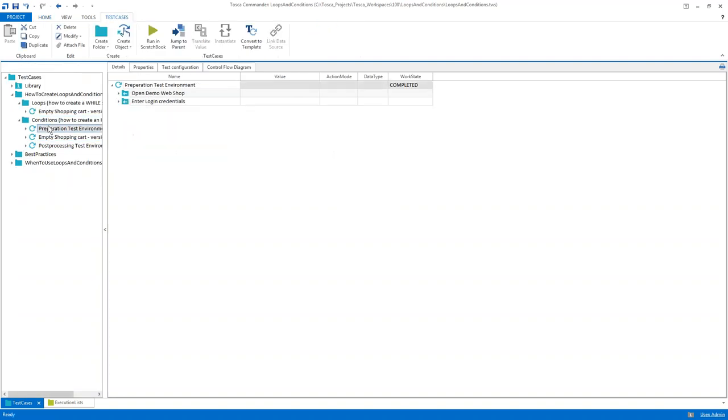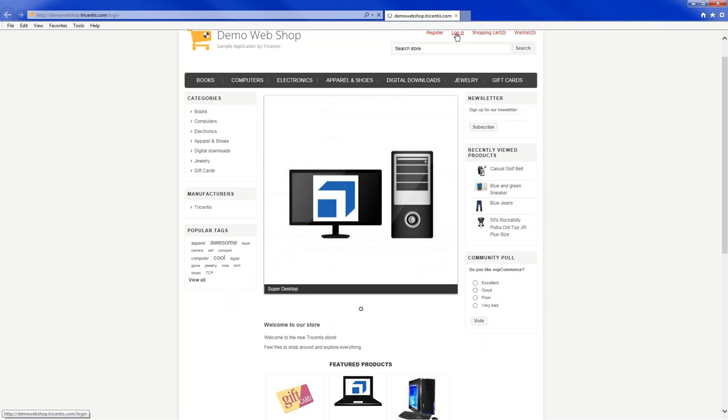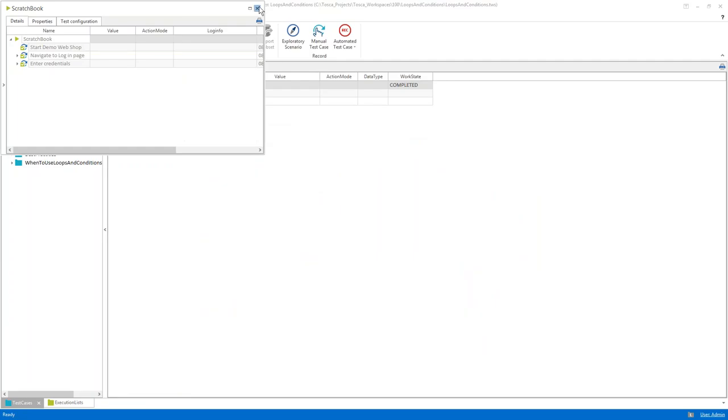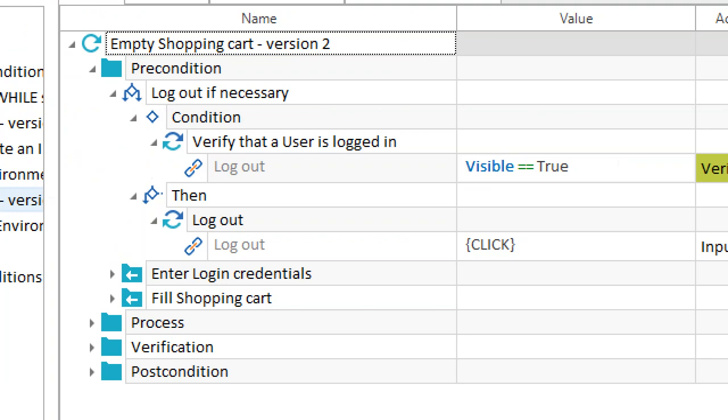So what I'm going to do now is run the first test case. This is preparing my test environment. And as you see, instead of only starting the application, it also logs in, so oops. Let's assume this happens by accident or because another test case before failed or crashed. Our test case now, and it will execute this two times after each other, will start, will verify if the logout is visible. If it is visible, it will click on logout, and then enter the login credentials, fill the shopping cart, and empty the shopping cart again.